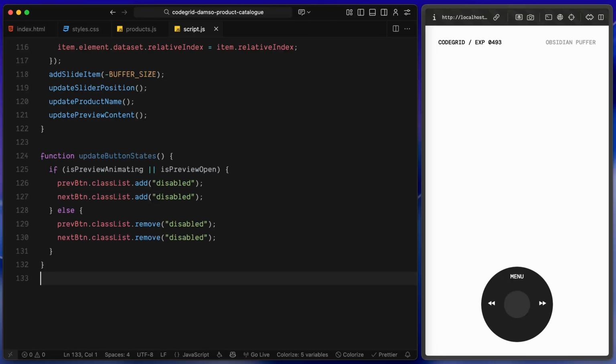It checks if the preview is either animating or open. If it is, both the previous and next buttons are disabled by lowering their opacity and removing pointer events. If not, they are re-enabled. This way, you avoid any accidental clicks while the model is active.